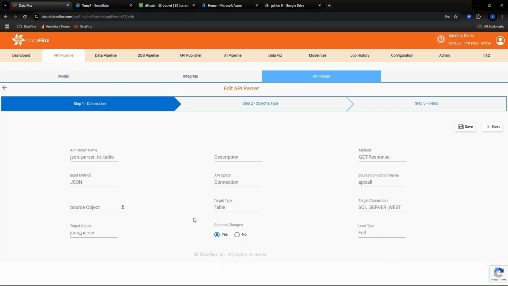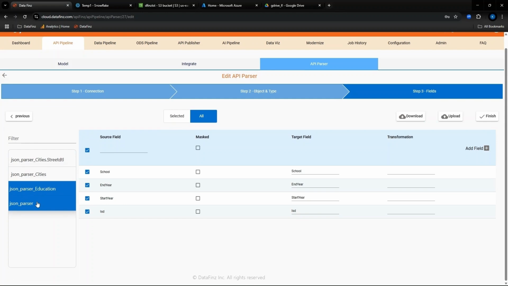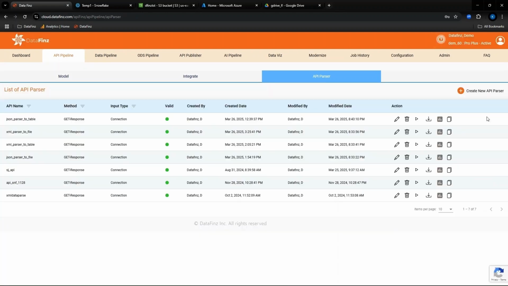The target type is set as a table, and the user provides the target connection, target object, and selects whether schema changes should be enabled, which helps accommodate modifications done in source data, and finally sets the load type. The user then selects source object names from the list and provides the corresponding target object names, maps relevant fields in each array in the next step to create the API parser.